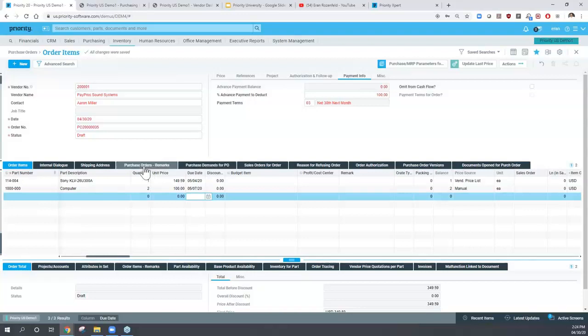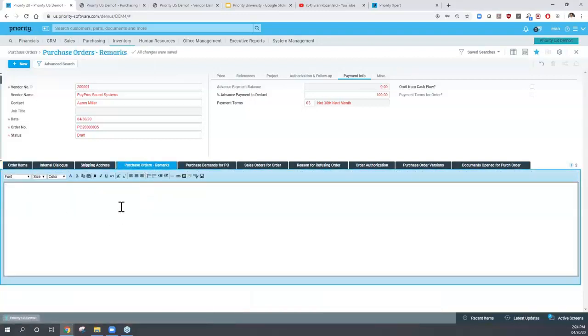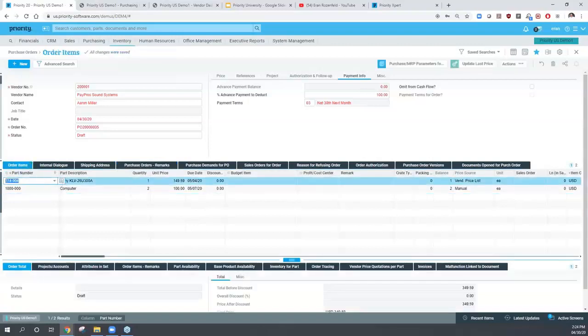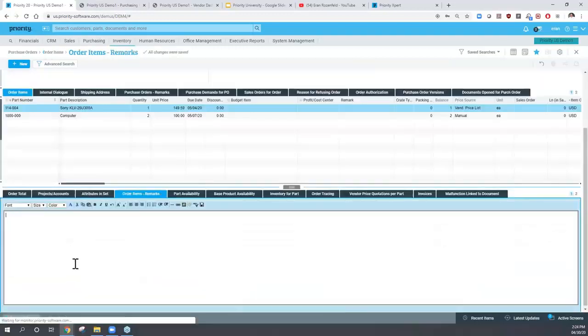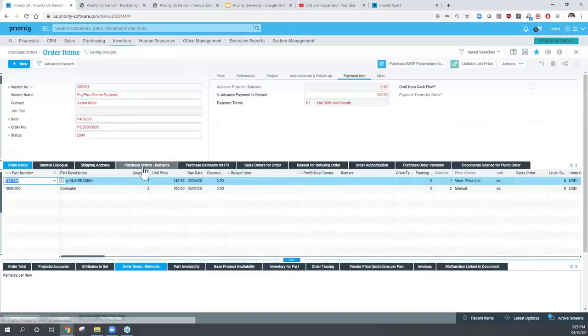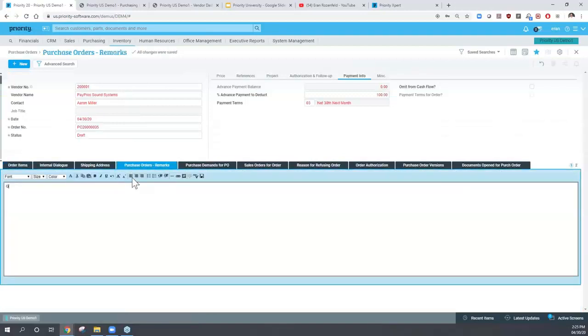You've got the remarks area, so you can set some remarks. You've got remarks per item. If you want to add some remarks specifically per item, look down underneath an item and you'll see order item remarks. So this is remarks per item, right? And the remarks over here are general remarks.